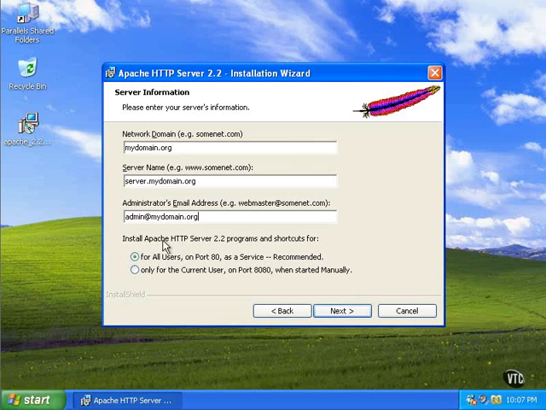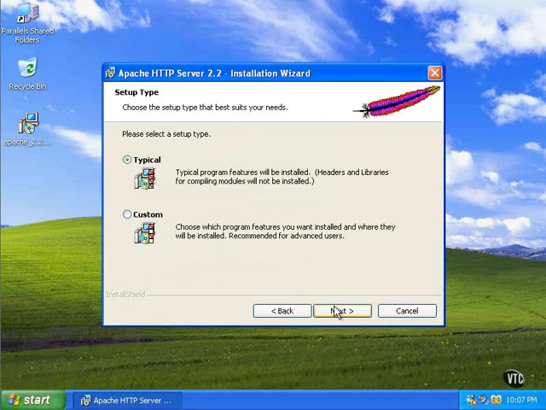Here we have the option to install Apache HTTP server for all users or only for the current user. Now you'll notice that, as we talked about previously, the all users option will install it as a service, and that is recommended so that it's running all the time. So we're going to go ahead and take that option and click Next.